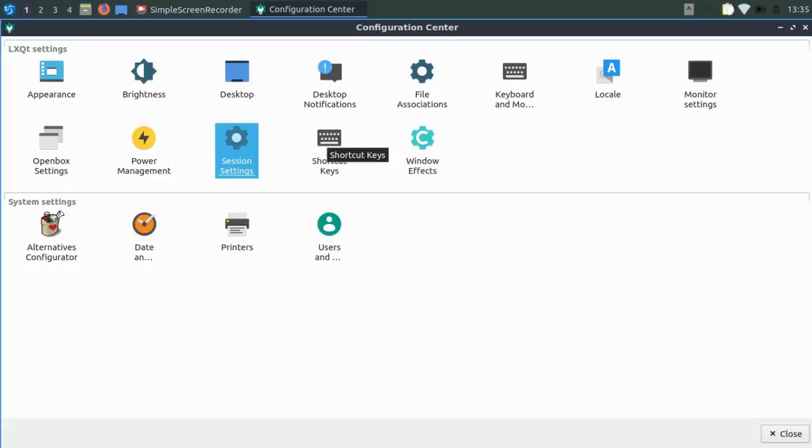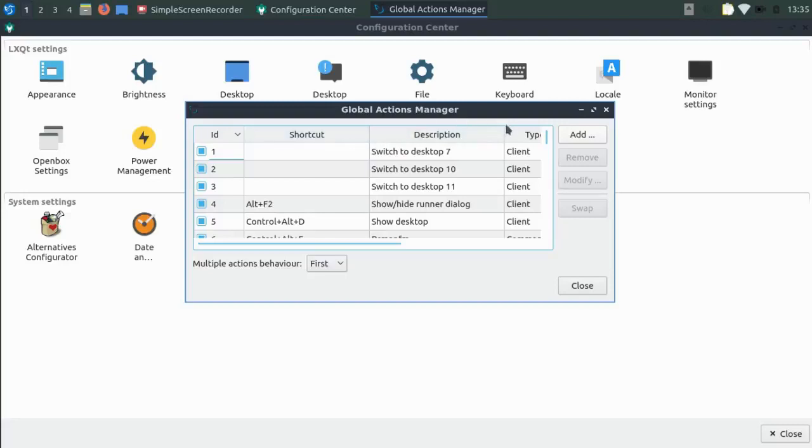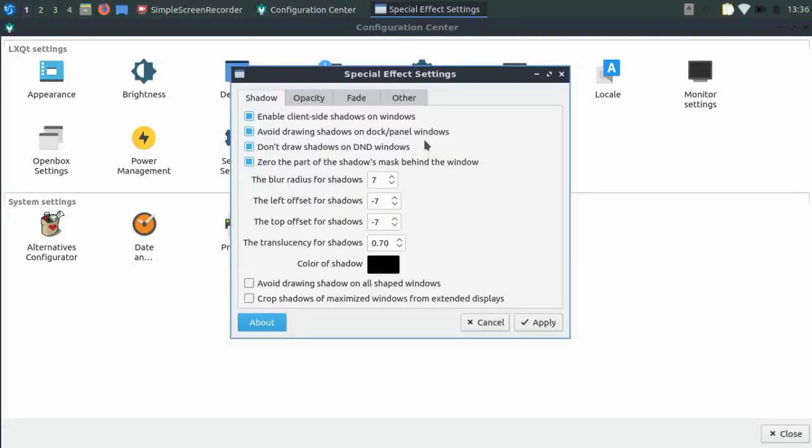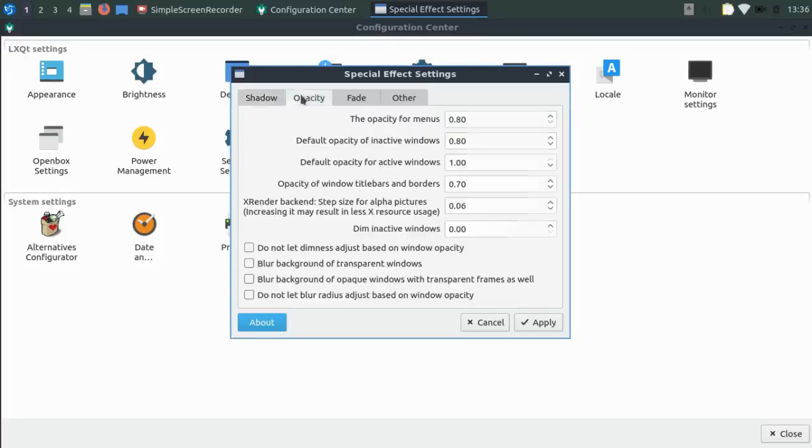Shortcut keys. I'm not really going to change any of those. I don't usually use shortcut keys. Window effects. Now this is the Compton compositor. Enable client-side shadows on Windows. Avoid drawing shadows on dock panel windows. Don't draw shadows on D&D windows. 0, the part of the shadows masked behind the window. Blur radius for shadows. Color of shadows. I'm not going to change anything there.